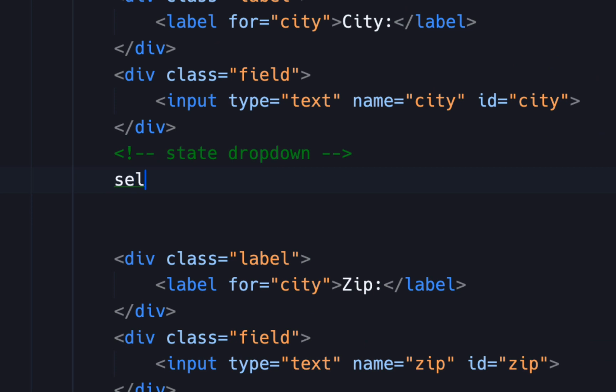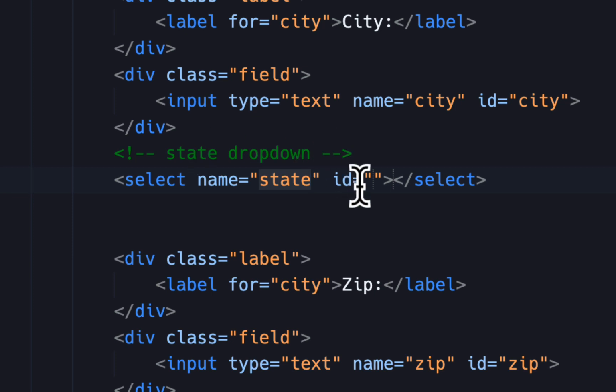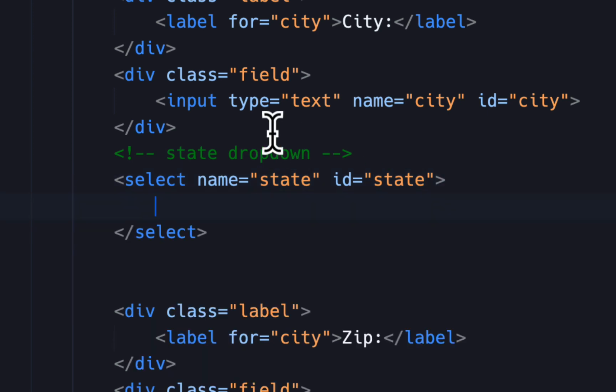So I'm going to put select and see what happens when we hit tab. Now it's asking for a name and we're going to put state, and it's asking for an ID and we're going to put state. And there's going to be elements inside of select, so make sure you hit return here. And then we'll put our option values in here. And let's see if we could put option, and I'll hit tab.